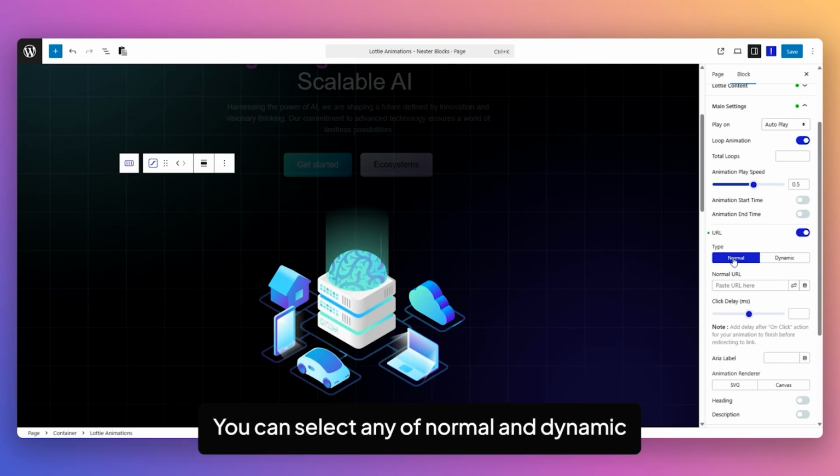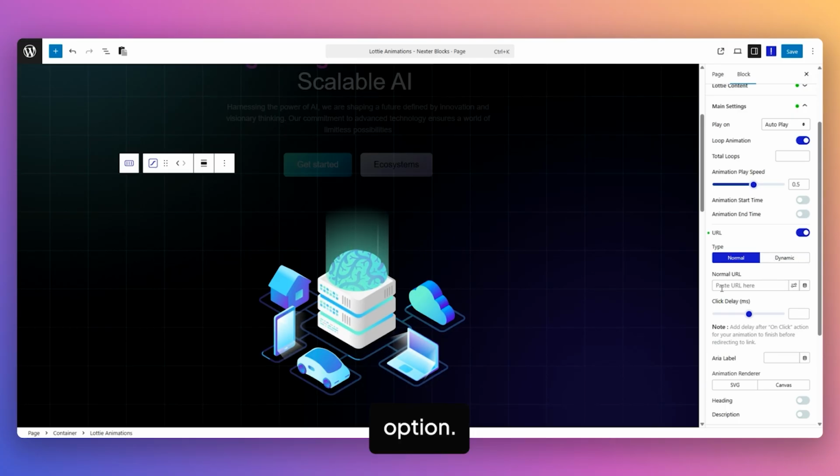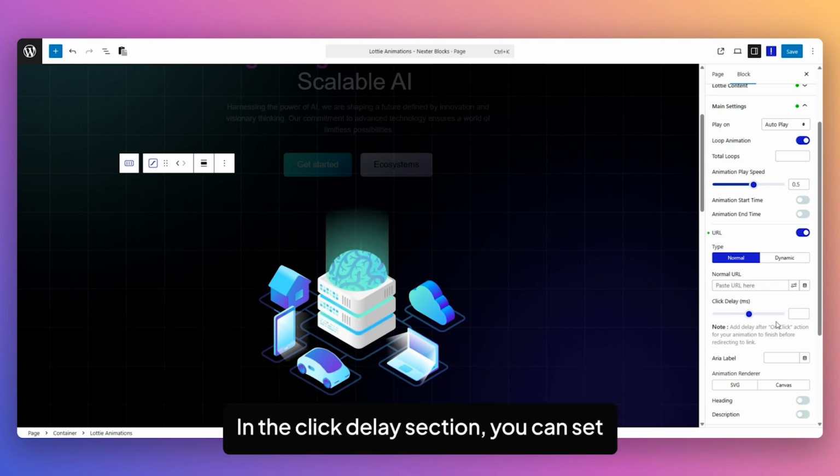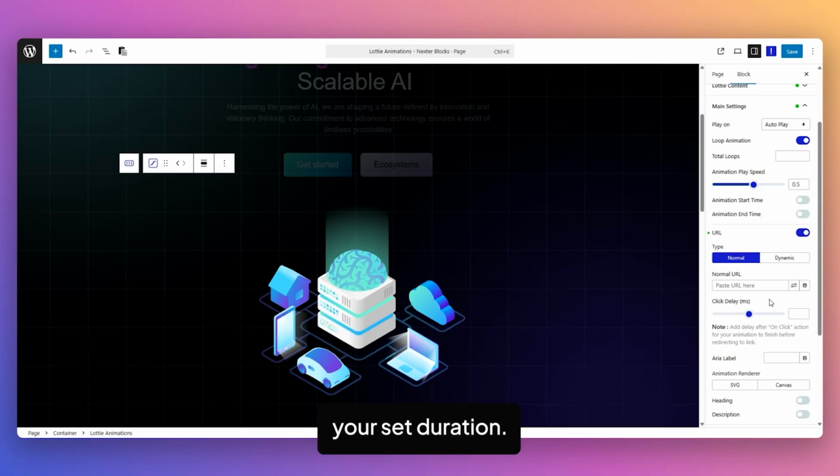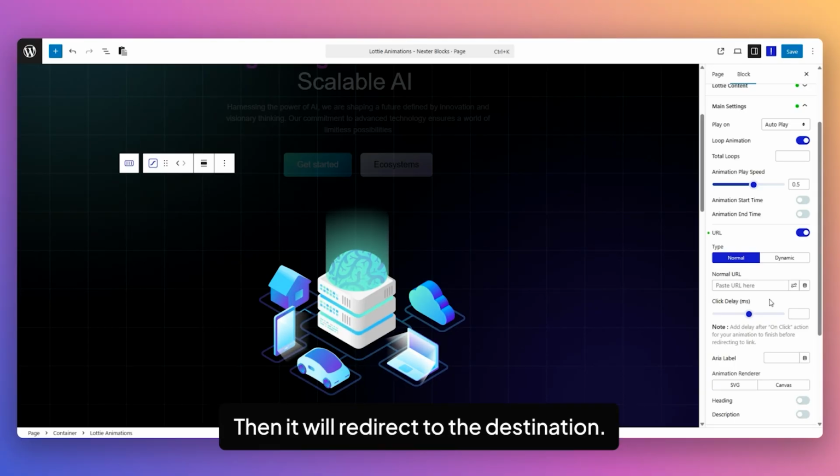You can select any of normal or dynamic option. Then you have to paste the URL over here. In the click delay section, you can set a delay. You can set the time as per your animation duration. So even if someone clicks, it will complete your set duration, then it will redirect to the destination.